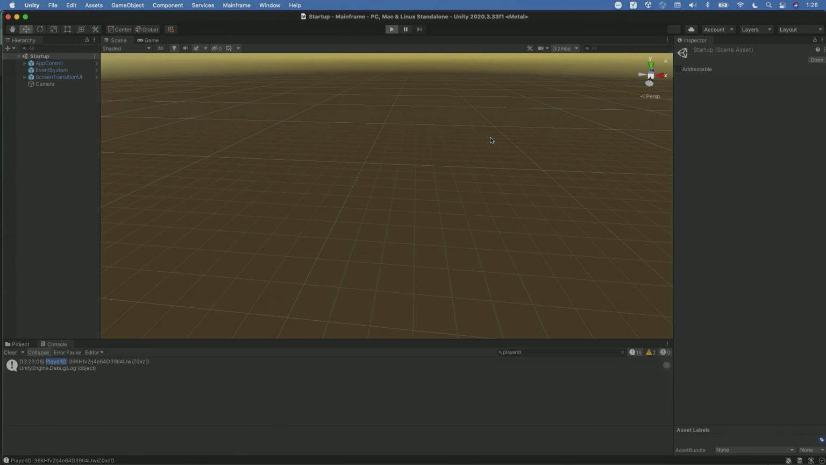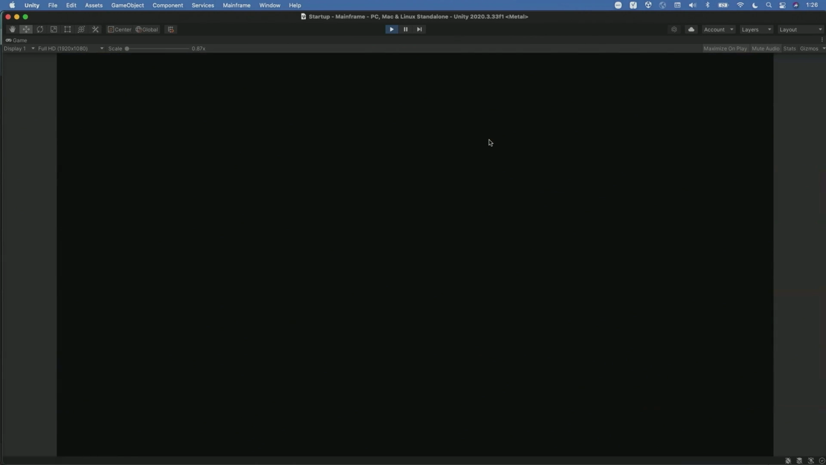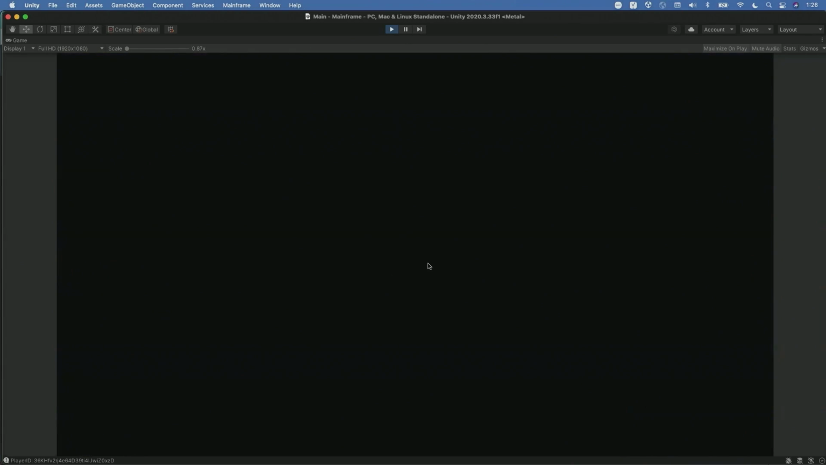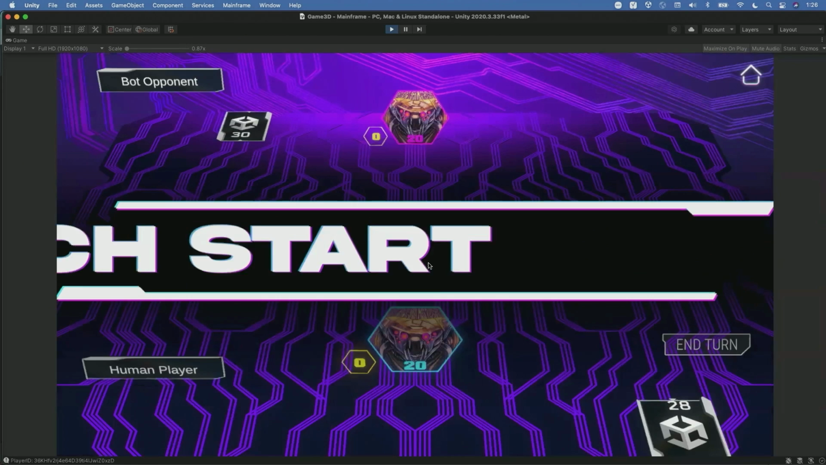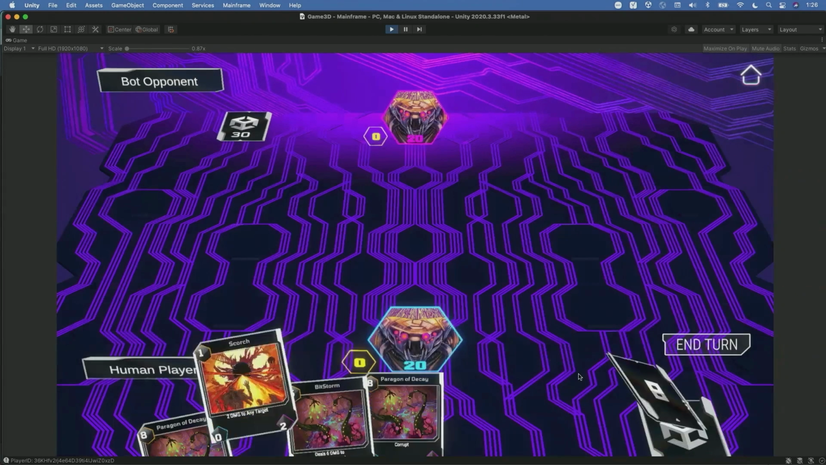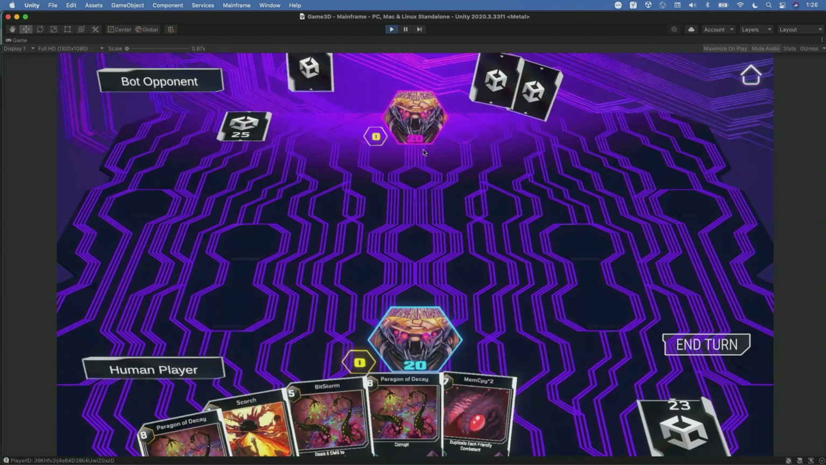Let's take a quick look at what Mainframe looks like in-game with Cloud Code. We'll sign in, we'll hit play. So as you can see, you have a series of cards that you can play, and the AI opponent responds to those actions.